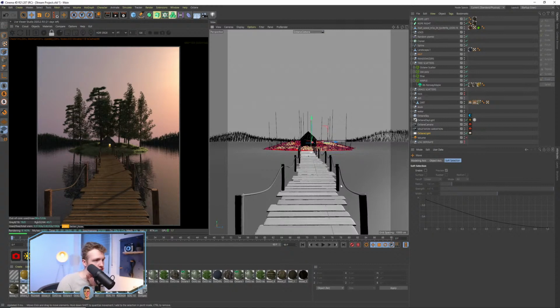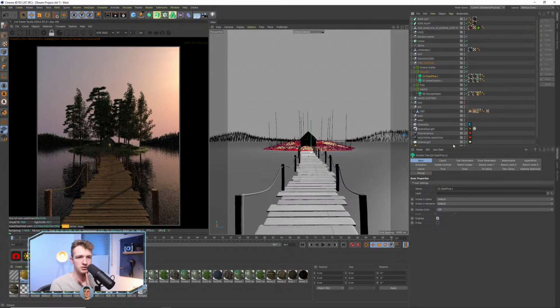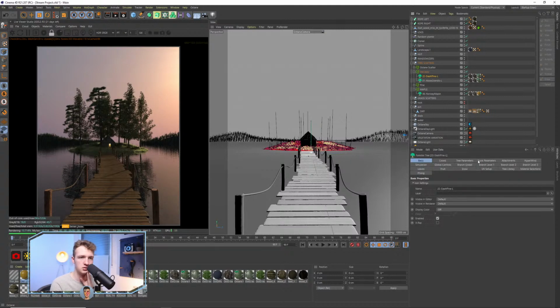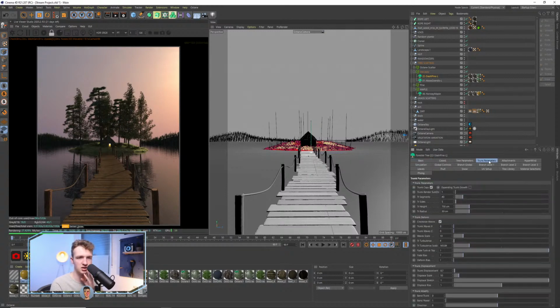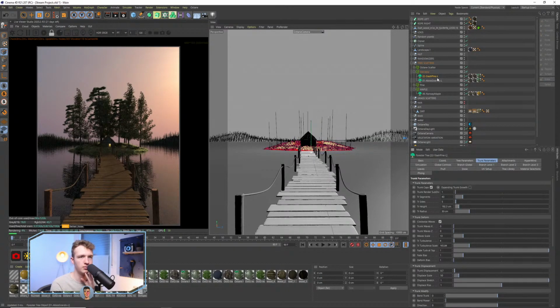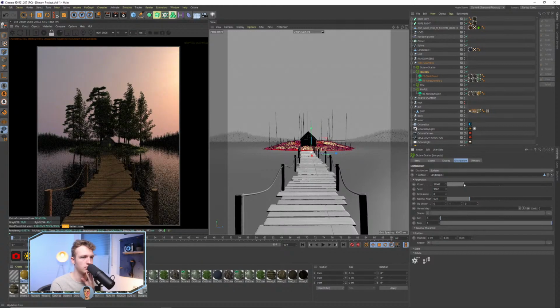Okay, so what is the next step here? I believe the next step is fixing those low poly trees far, far away. So scale these down. How did I do it the last time? Okay.